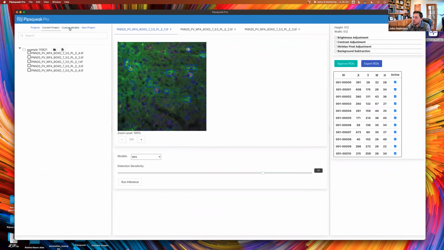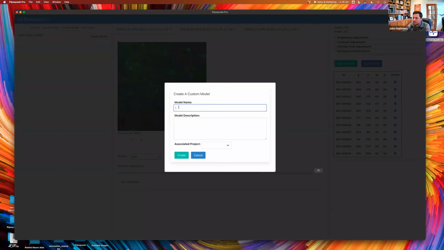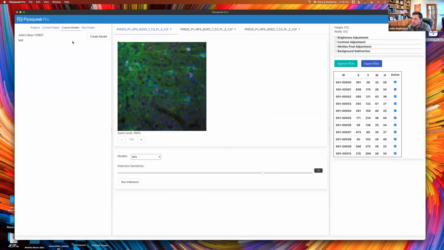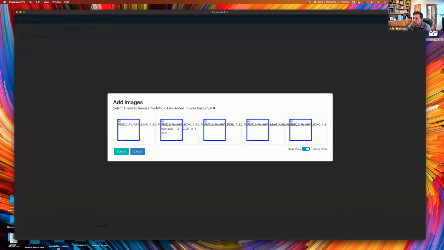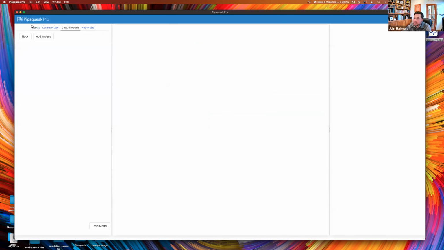What you're going to see here over in our custom model module is the ability to create your own model. I'm just going to call this test, and give it a little description. I can associate this model with a particular project that I've started analyzing. Let's look at a project that I started the other day. I'm going to create this, and when I come back over here, now I can add images to that. Oh, I moved those images, so it's a little weird.